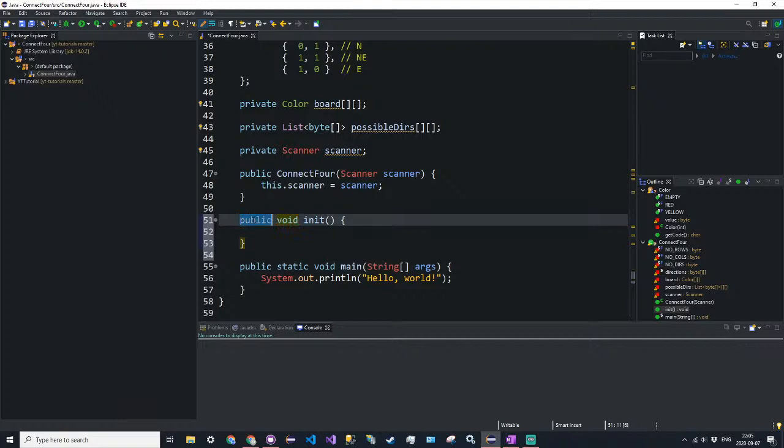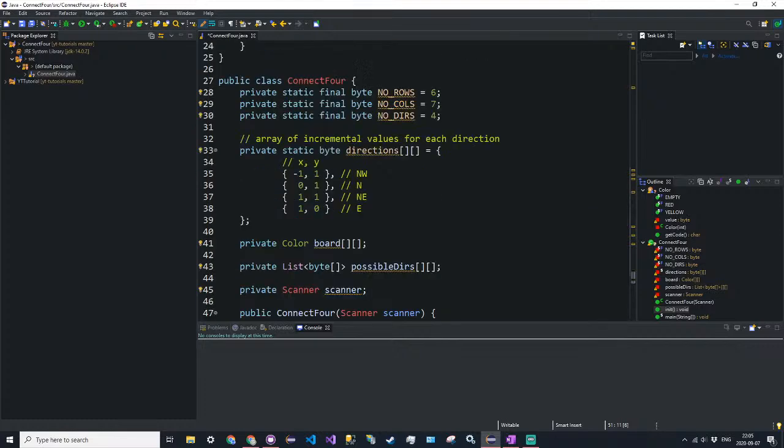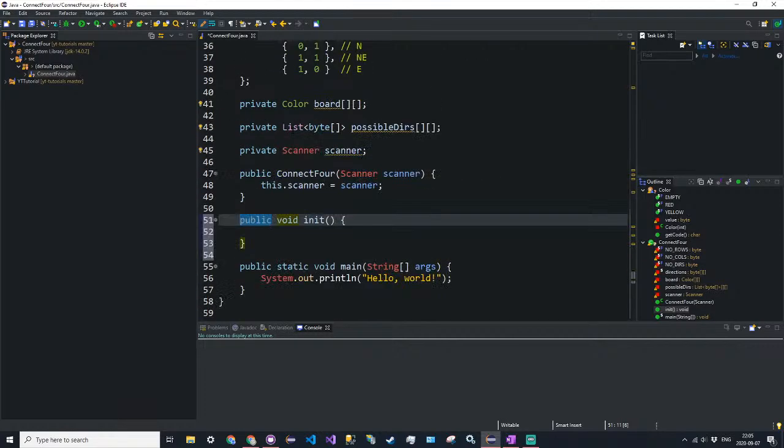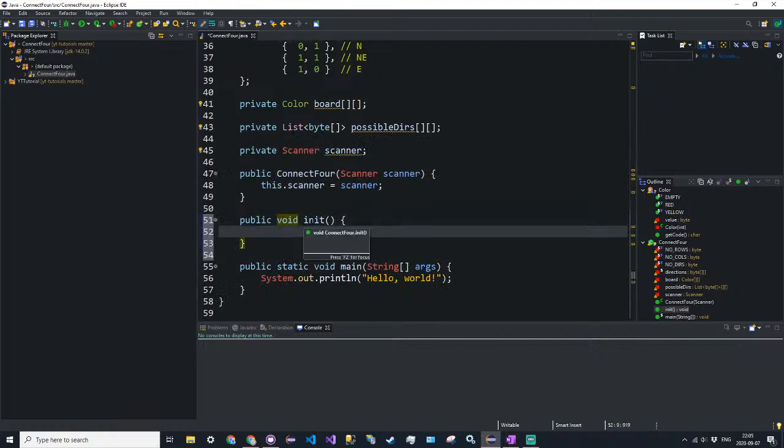A better definition for a public non-static method is, if you have an instance of this class, you can access it outside where you have the instance stored. So if I create an instance of this class in another file, I would be able to access connect4.init, but I would not be able to access connect4.scanner, possible directions, or board.